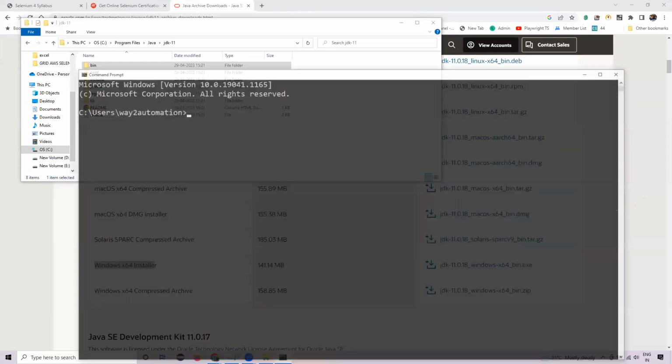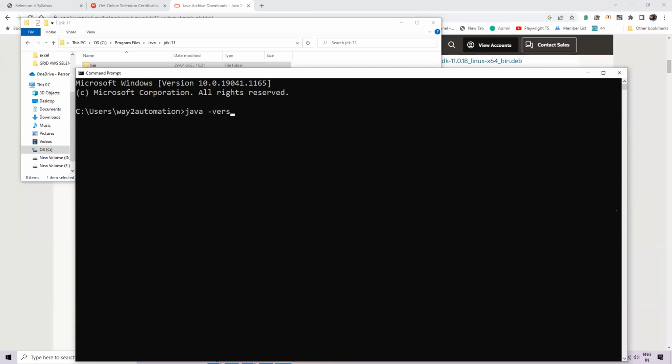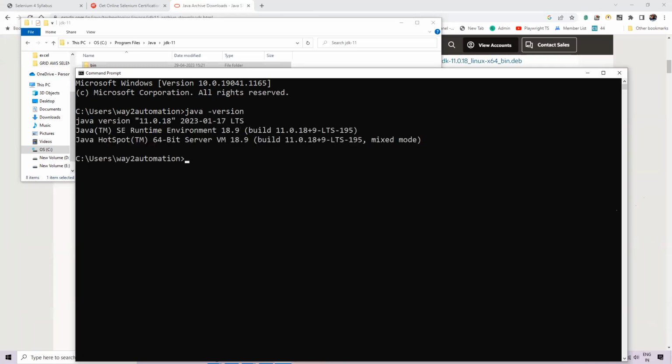Go to command prompt and see whether Java is configured successfully or not. Type java -version. Press enter. You should be able to see the current version of Java on your machine. That's it. This is the very first prerequisite.